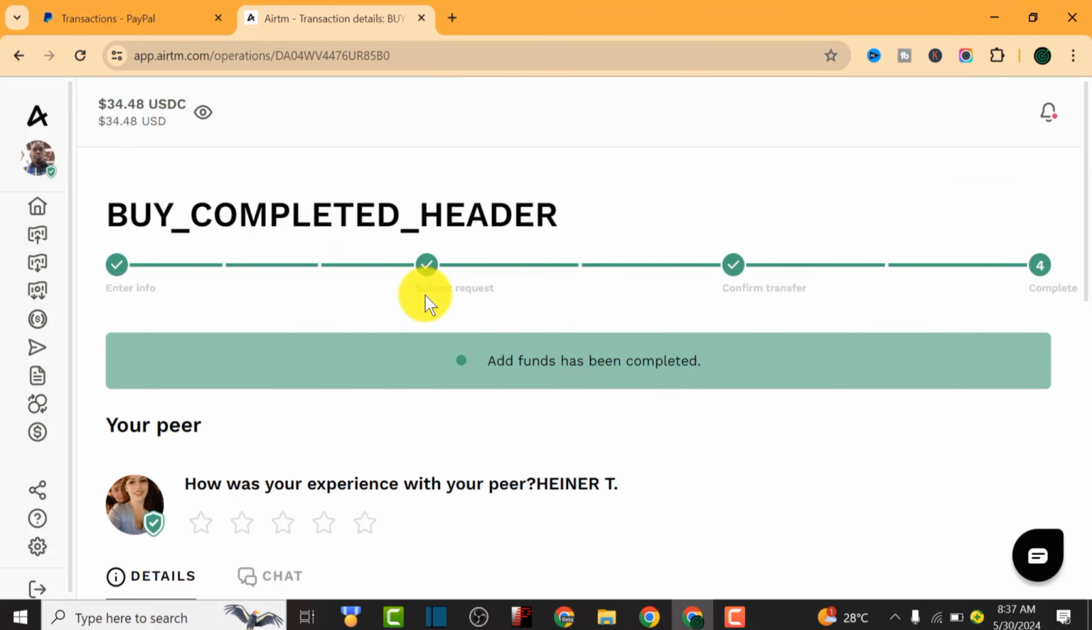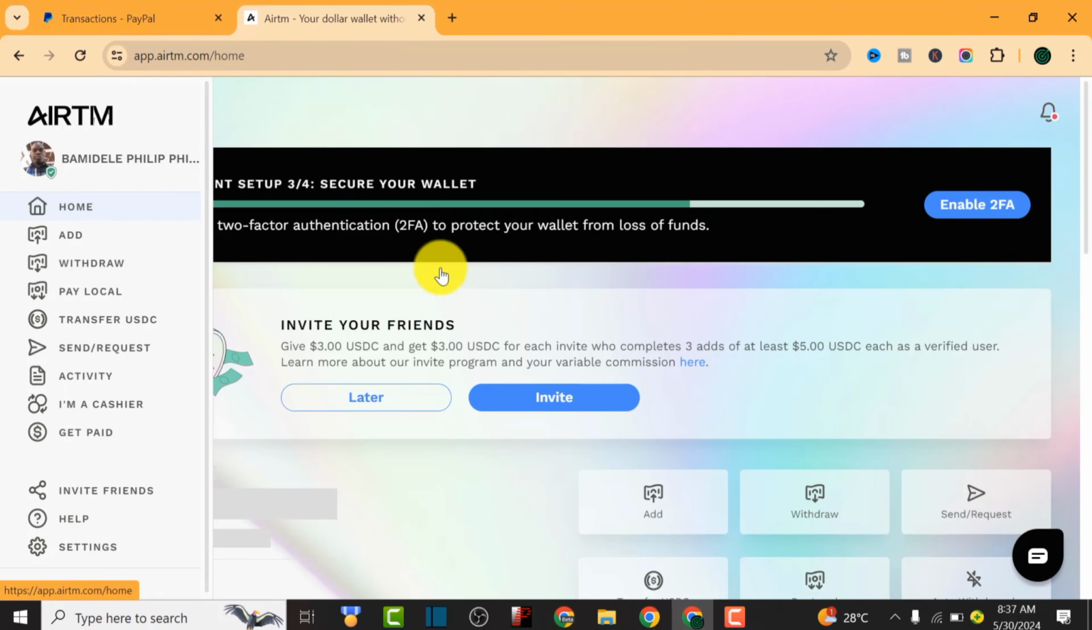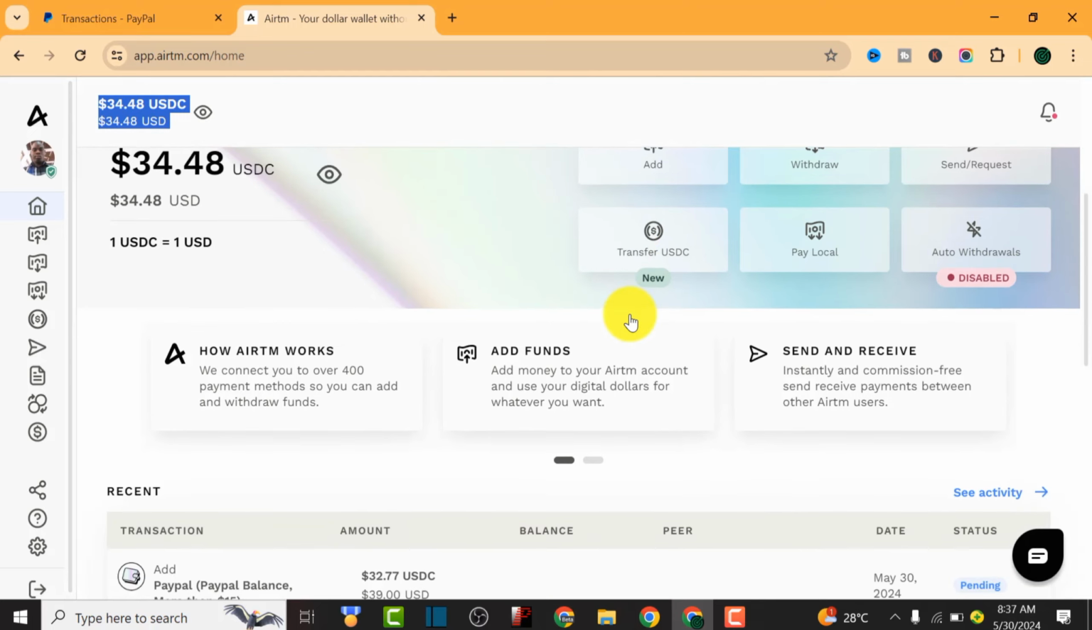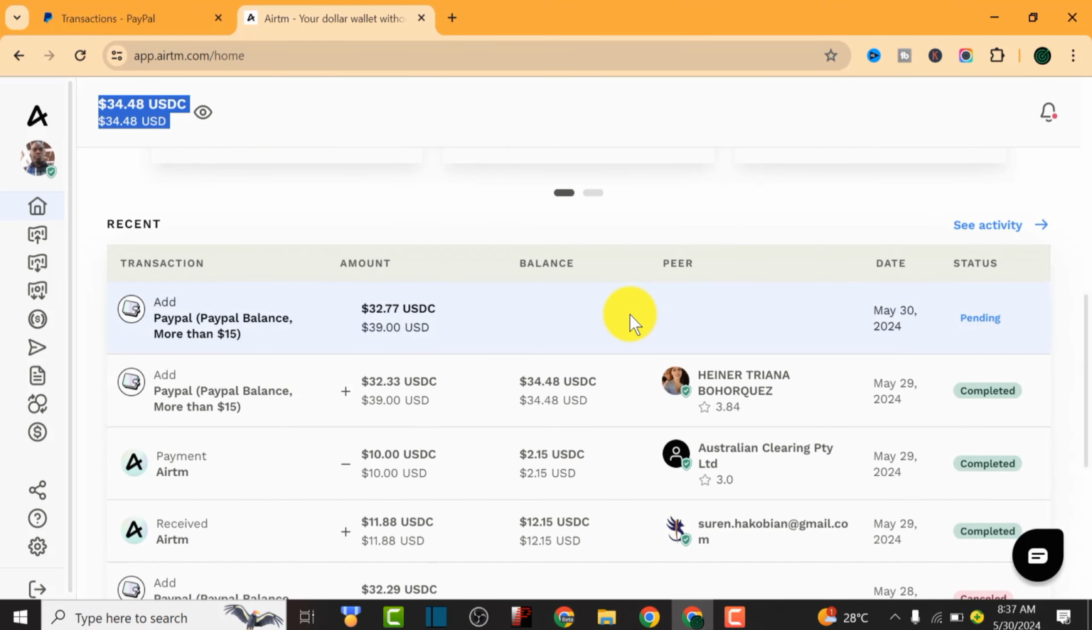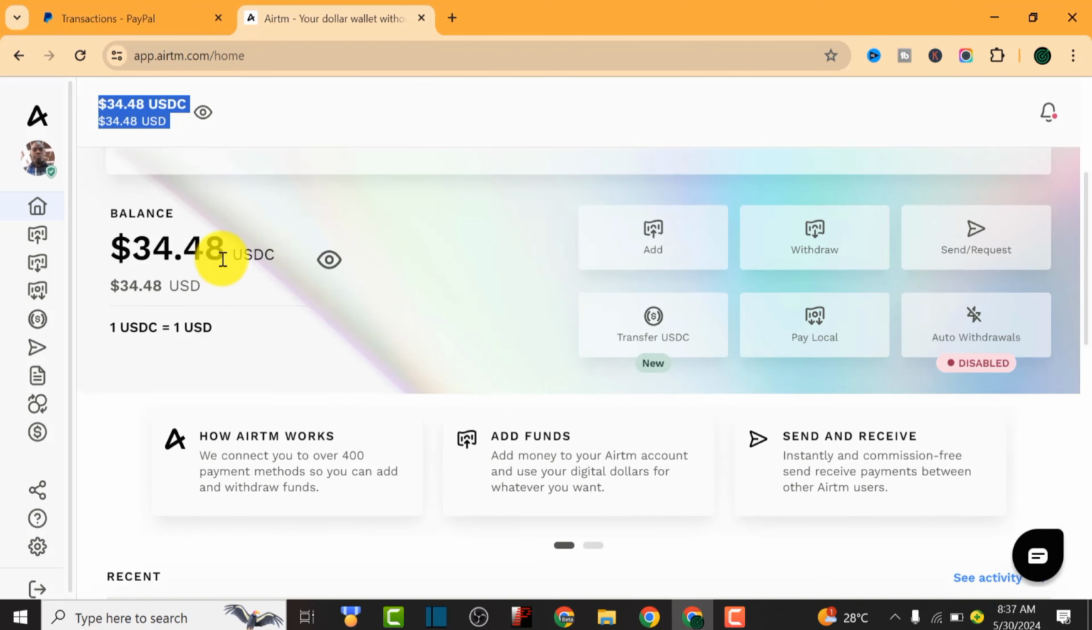And if you want to convert it back to USDT, our balance is actually in USDC, which is almost the same thing as USDT. So let's go back and show you how you can convert it to USDT. You can go to Binance or Bybit and use Bybit to convert it from here. All you have to do is create a P2P trade on Bybit or Binance or OKX and be able to convert your Airtm cash to USDT.